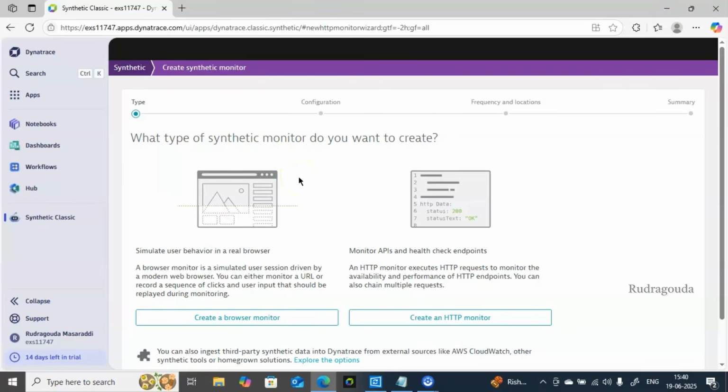Dynatrace provides two types of monitoring. As I said, one is the browser monitor, another one is the HTTP monitor. HTTP monitor is nothing but based on the response code. Usually we will get a response code like 200, 400, right? Based on that, this HTTP monitor will work. Now we are going with the first option, that is create browser monitor.